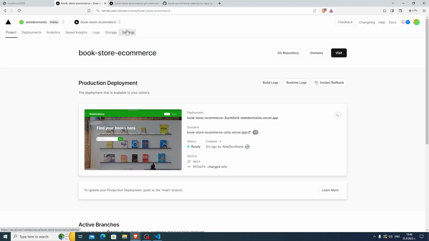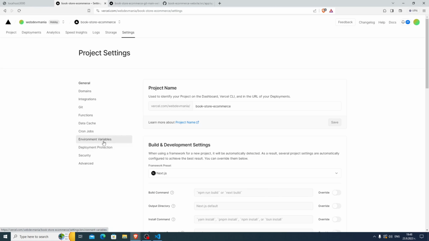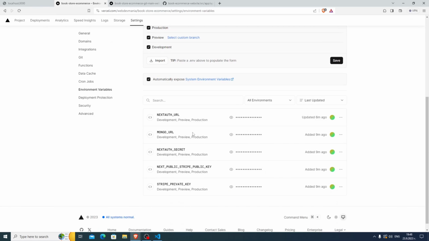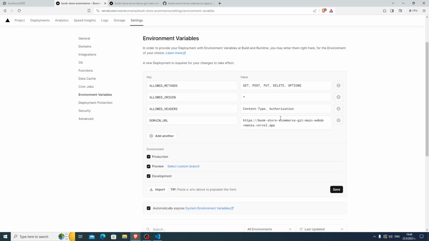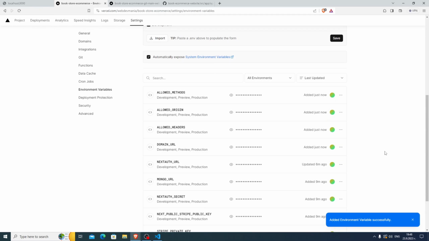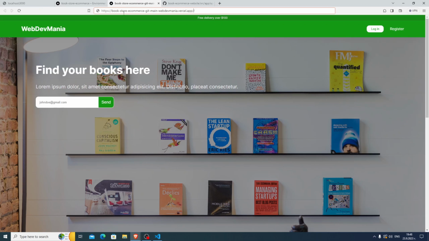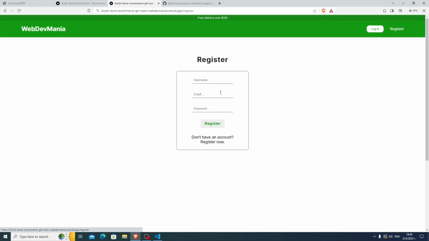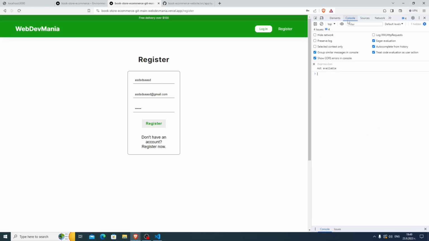And let me go to my Vercel settings, environment variables, and here we're going to add them. So like that, save, and everything should be working. Right now, when I refresh the page here, register, and just write some values at gmail.com, 123 123, let me see if I have any error.